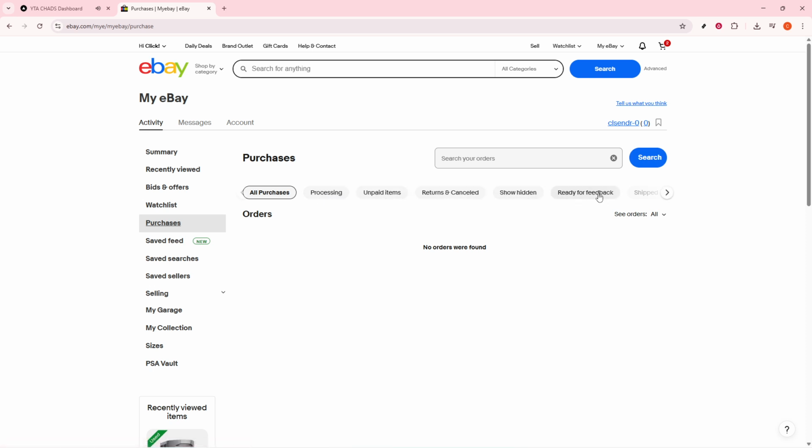Each listing comes with essential details that are really handy. You'll notice the date of the purchase, the price you paid, and the seller's information. If tracking information is available, you will see that here too, allowing you to monitor the journey of your current orders right to your doorstep.